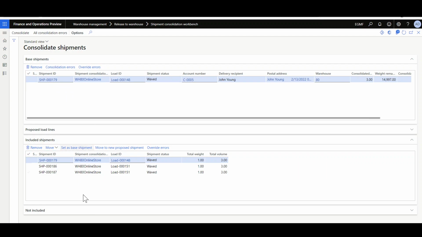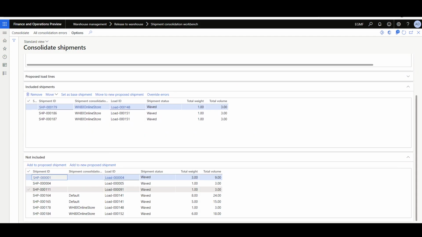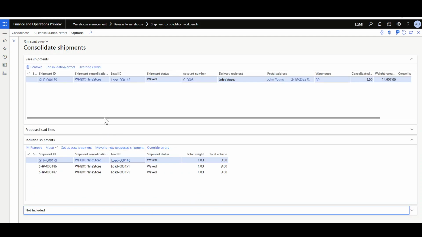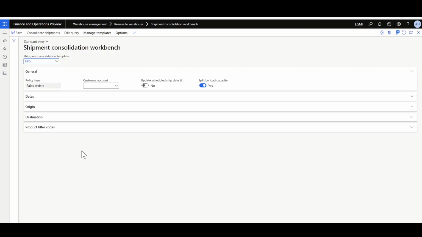You can also review here the proposed load lines, and you can review the not include section, the shipments not included, if you would like to add one of these shipments into the base shipments. Then after that, I'll click consolidate, where the system will consolidate these three shipments together. So these three shipments will be consolidated into the base one.